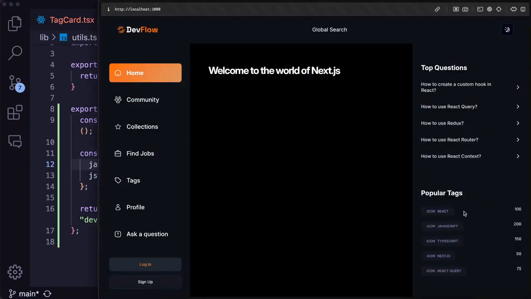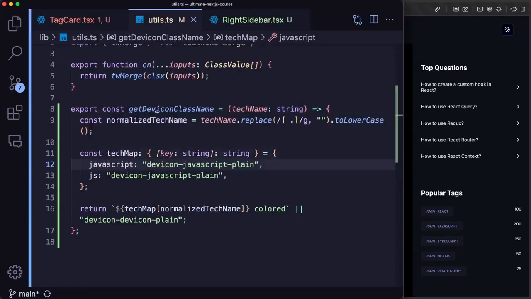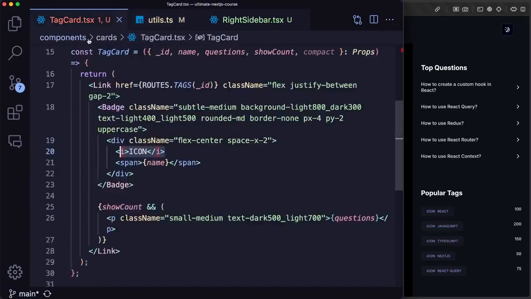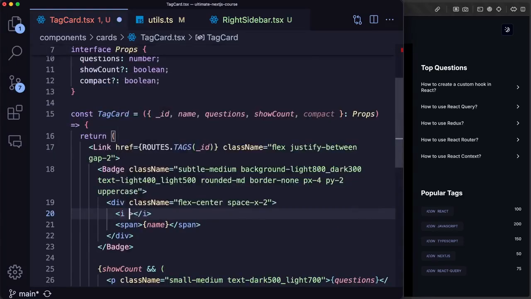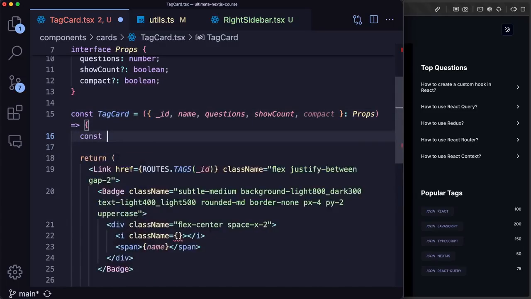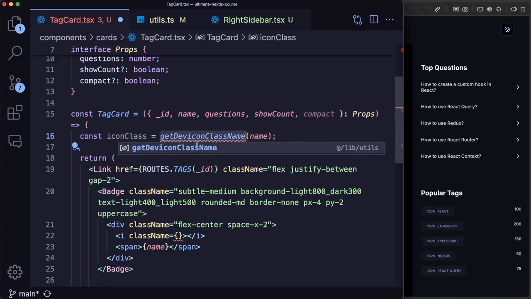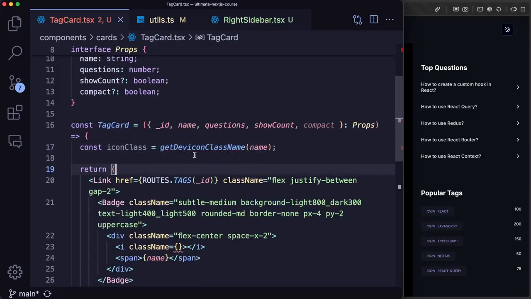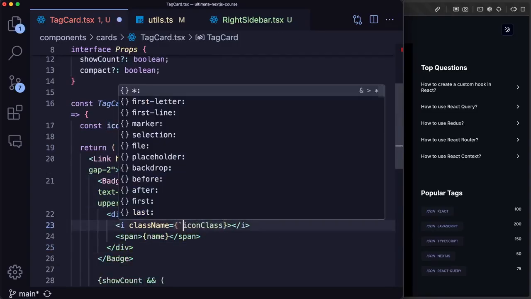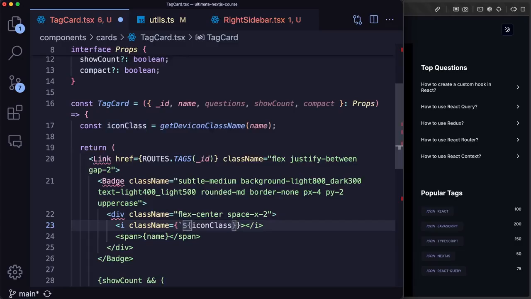So how exactly does this work? Well, now we can try to call this utility function, getDevIconClassName. We can call it right here where we have the icon by giving this element a className, and to it, we'll need to fetch the dev icon class name right here by saying const iconClass is equal to getDevIconClassName, to which we can pass the name we're searching for. And make sure to import this from lib/utils. Once you do that, in the className, we can pass this iconClass. And we can also just make it a bit smaller. So we can say text-sm.